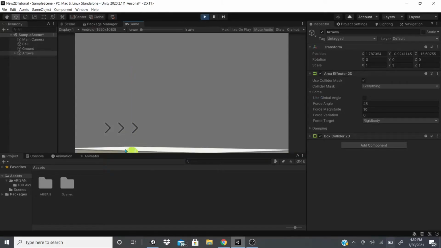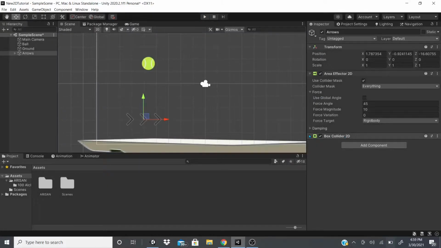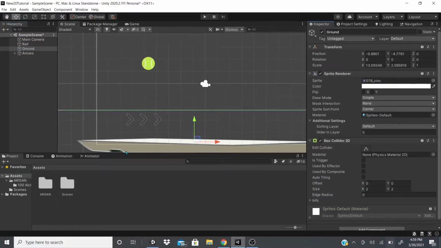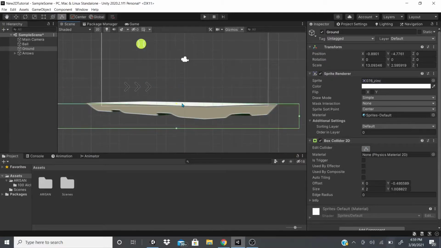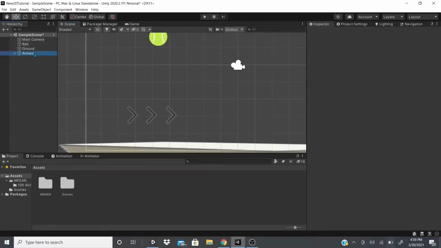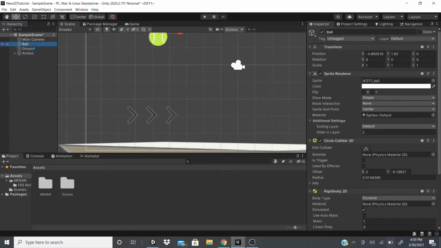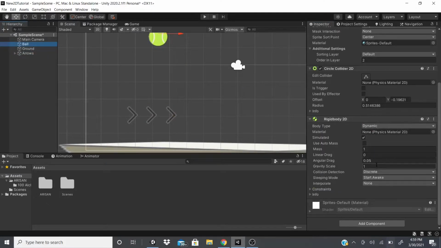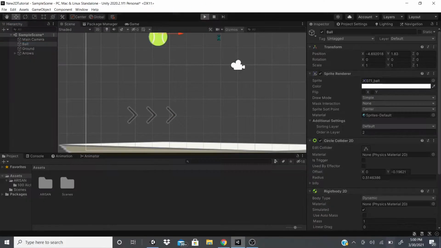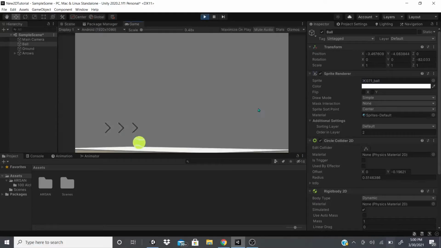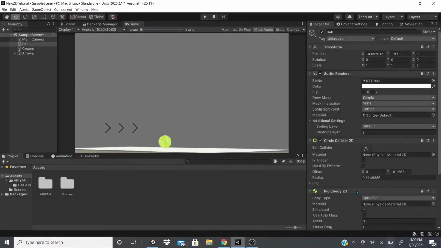So, whoa, I did something wrong there. Hold on. For the ground, I'm also going to add a box collider so it does not fall through the ground. And I'm just going to move it down like that. And then the arrows, 45, everything. Does the ball have a rigid body? Yes, it does. So it should work. Let's see one more time. Now when it falls, it should get pushed to the right. As you can see, it got pushed to the right, barely, but it did.